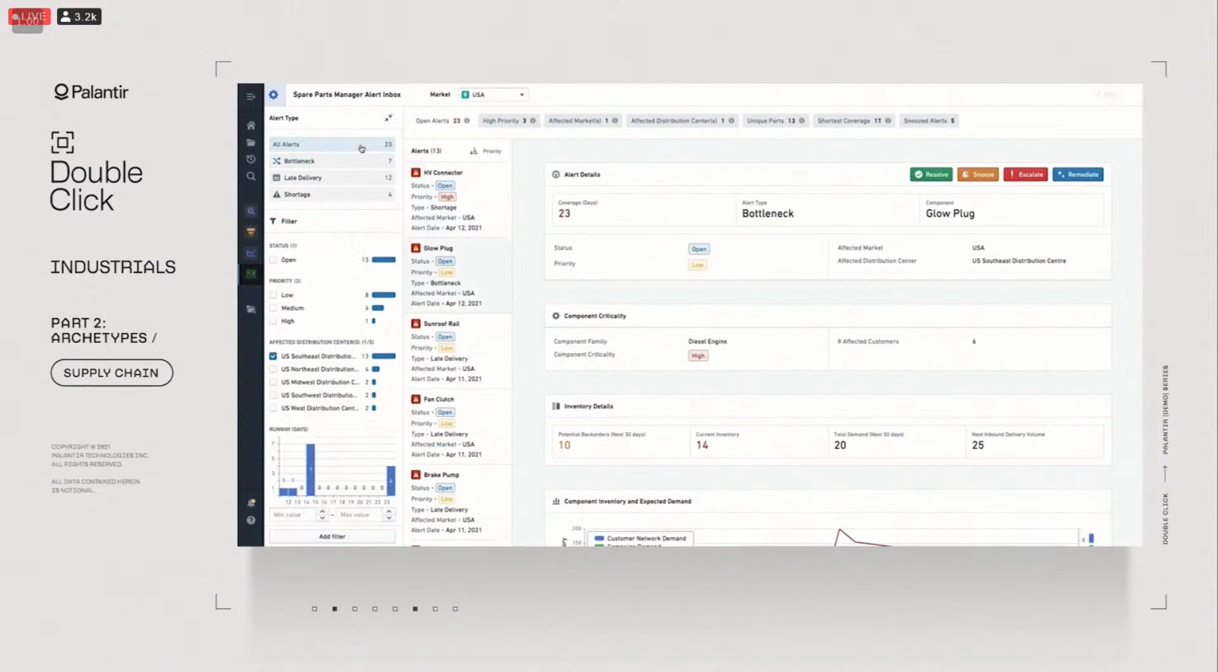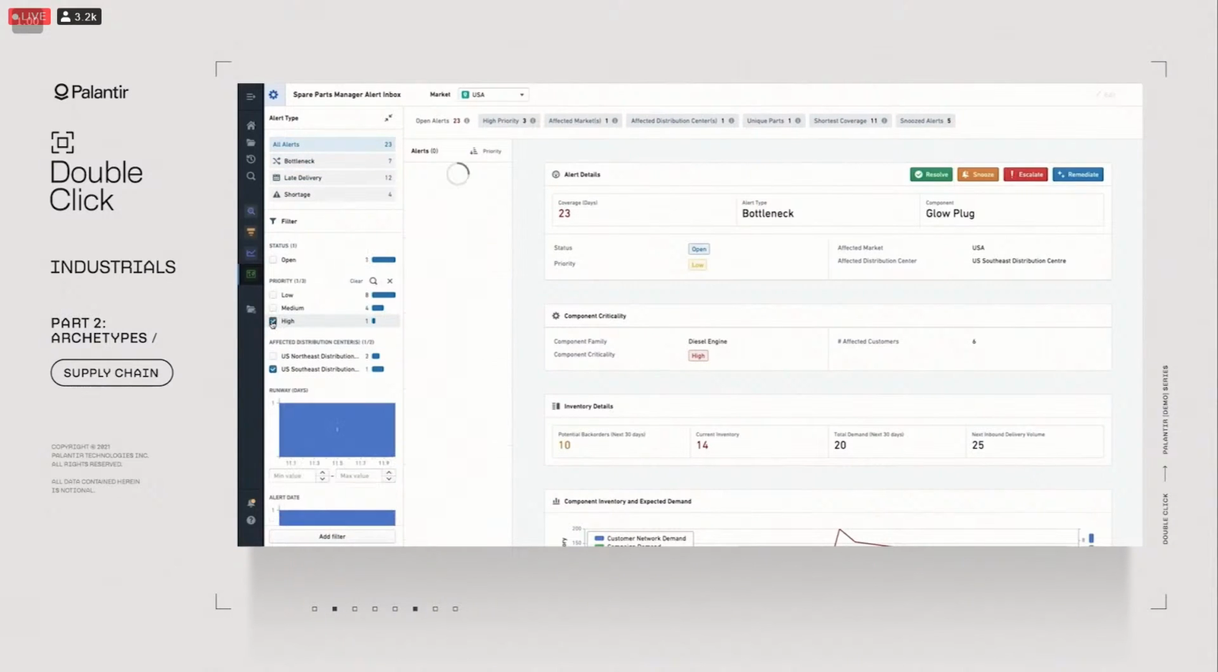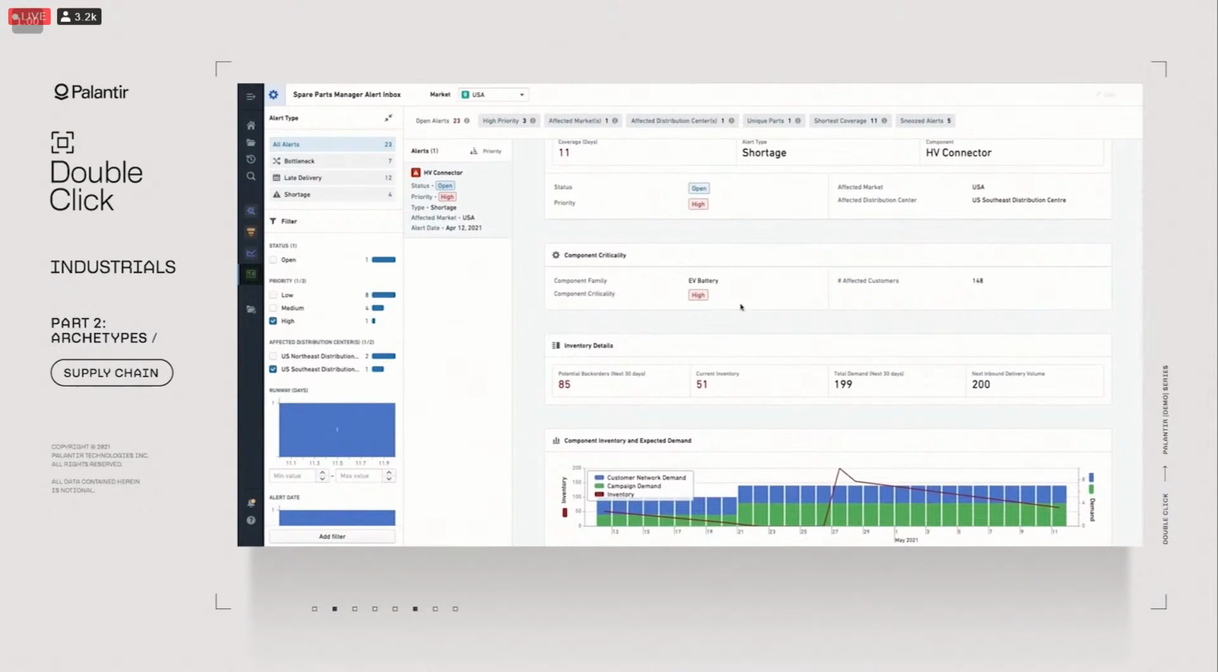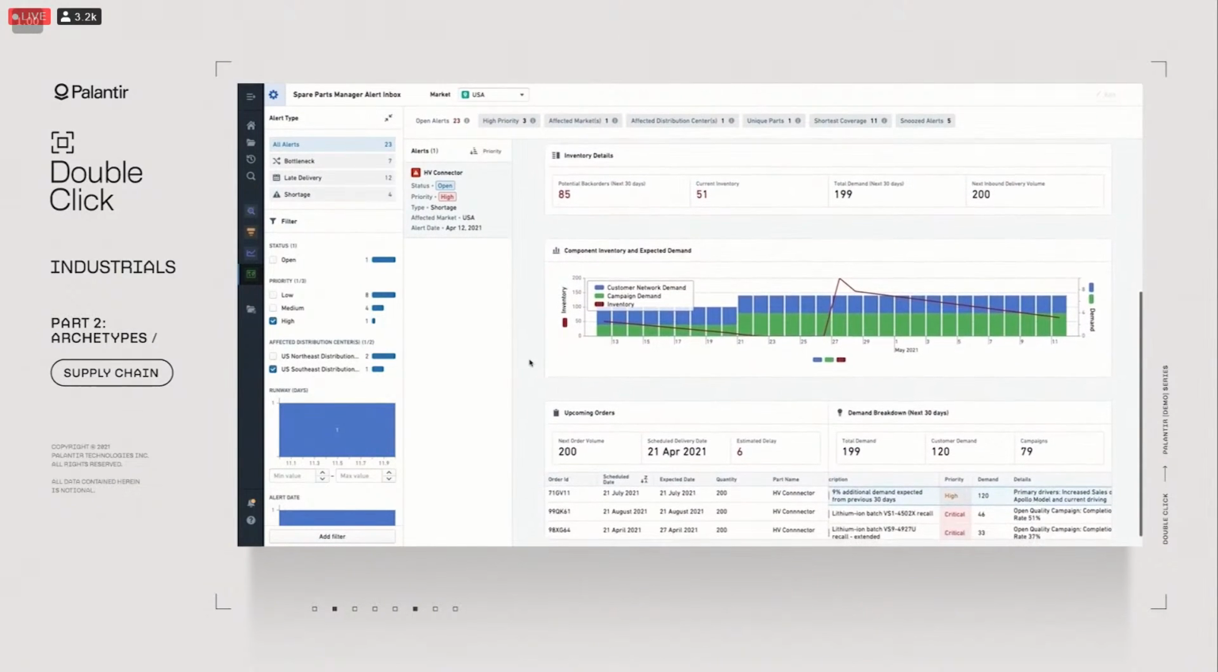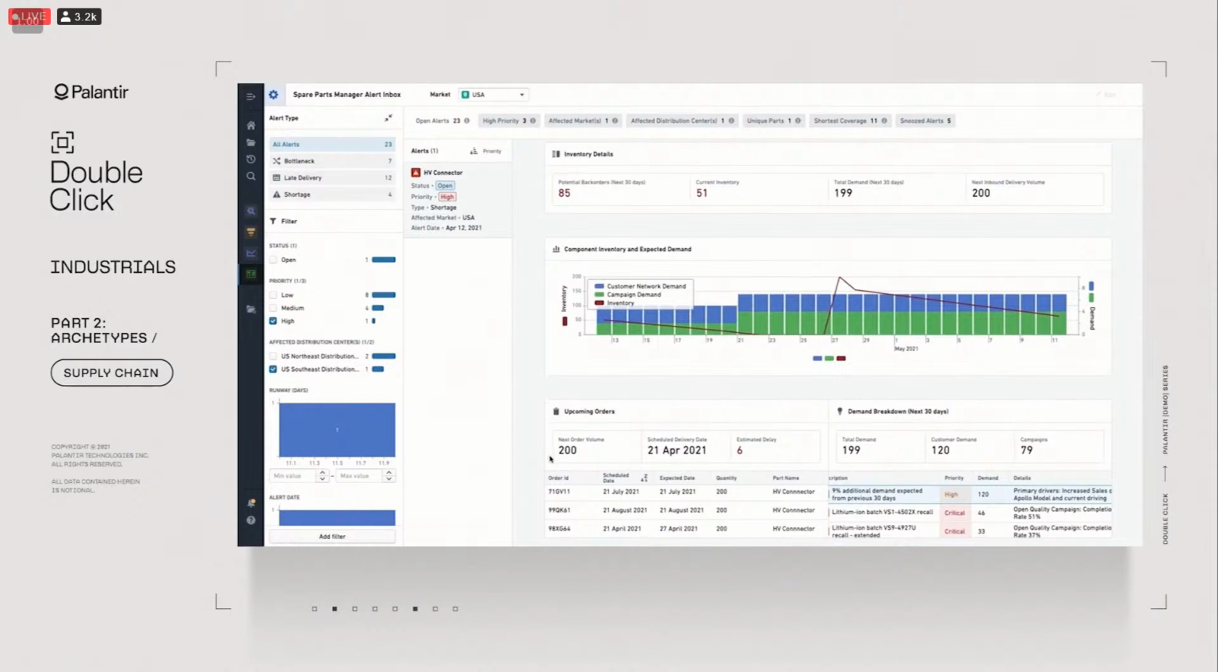So I'm selecting the highest priority alerts, and I can see I have 11 days before the Southeast Distribution Center has a back order of high voltage connectors. This is a critical component related to the battery of my electric vehicle line. So if I don't react now, my back order situation could quickly escalate, leaving sales orders unfulfilled and customers without working batteries. Okay, so let's take a little closer look at what's going on here. So integration with advanced shipping notices show me that the incoming supplier order has been delayed.